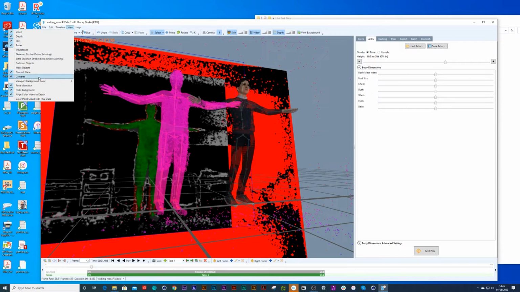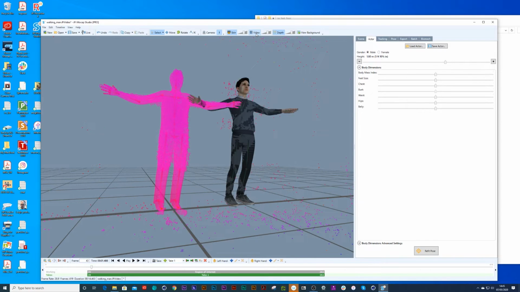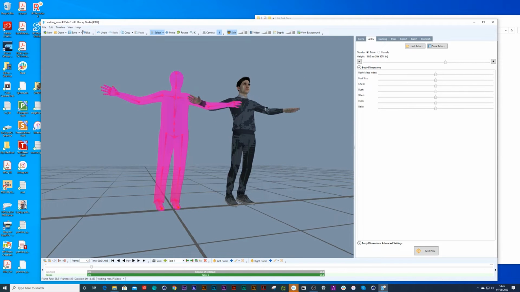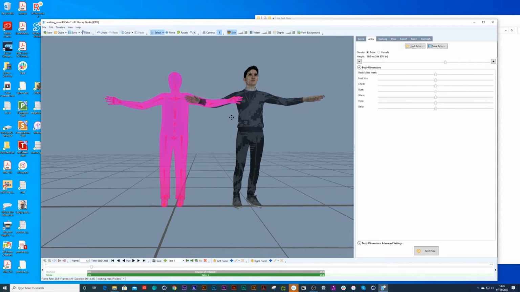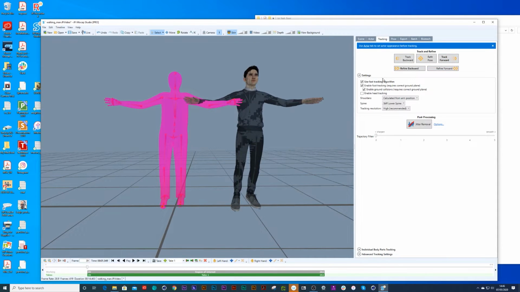So we can go back to our view and we can turn off the pose match. I can turn off the video. I can turn off the depth cloud. And now we've just got our character over here. And I can go to the very beginning, go to my tracking. And since I know that that should work, I'll turn fast track algorithm off and press forward track.